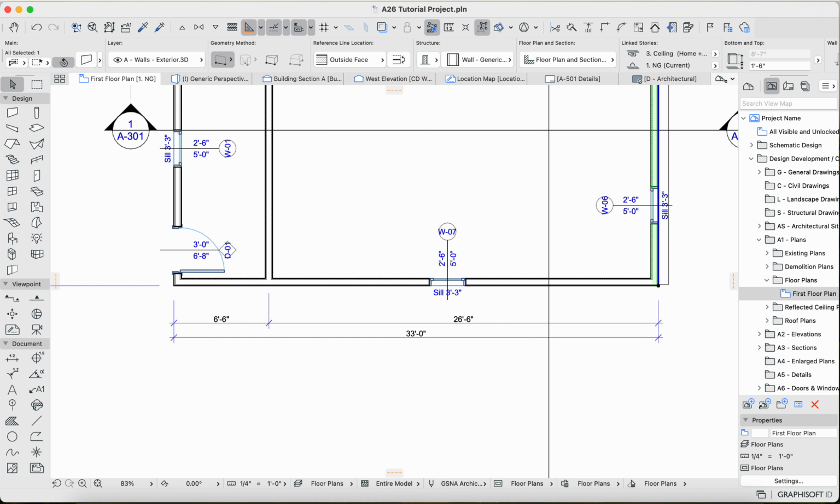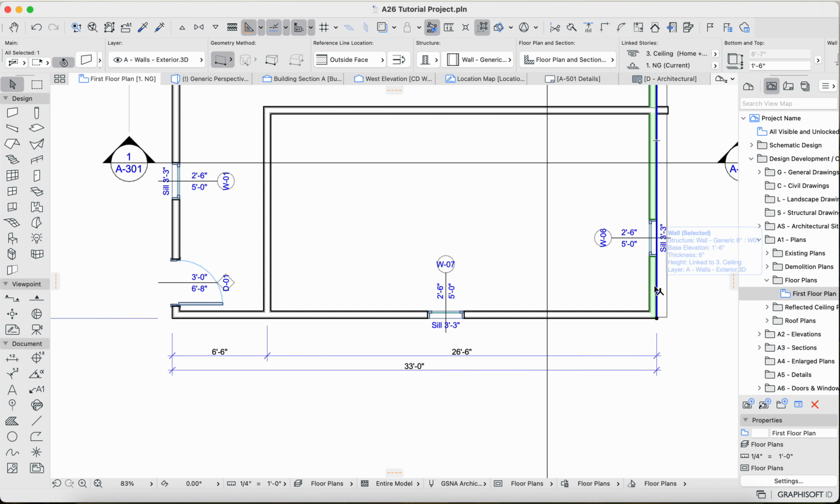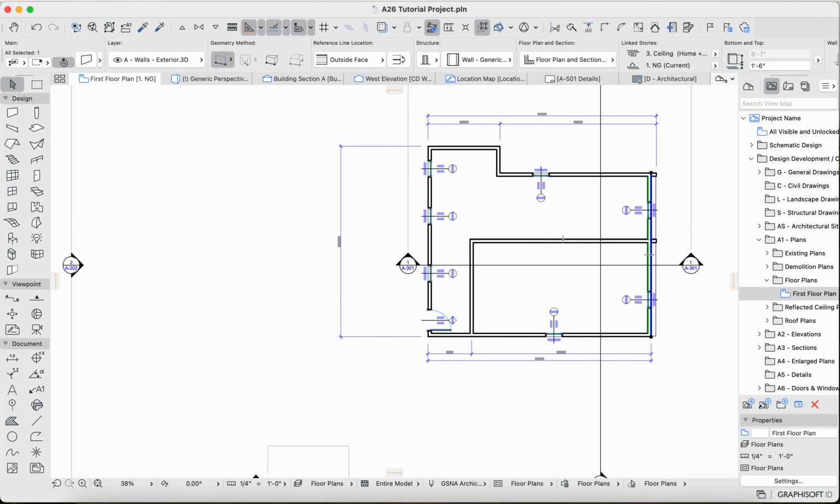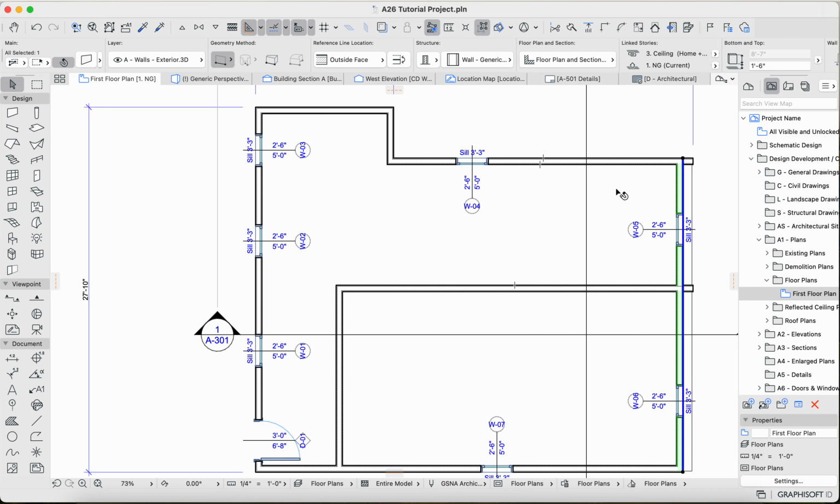Now if we look at these dimensions, they've adjusted and they do in fact add up to 33 feet. It was nice that when we place these dimensions, we place them to the nodes here, and so it automatically adjusted them as we move things around. That's a neat thing that Archicad does. Anyway, let's go ahead and fix the rest of this.